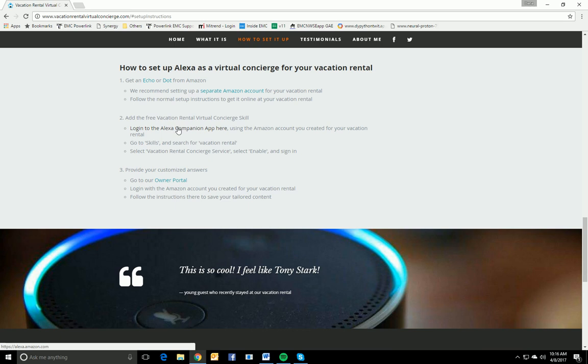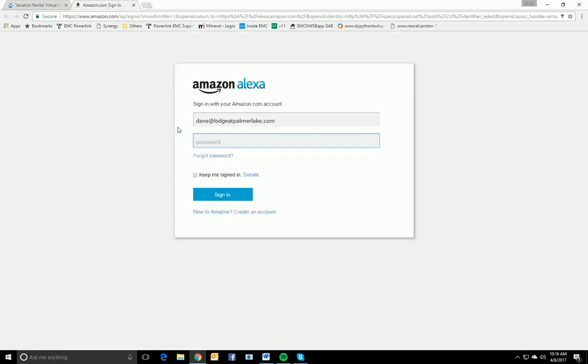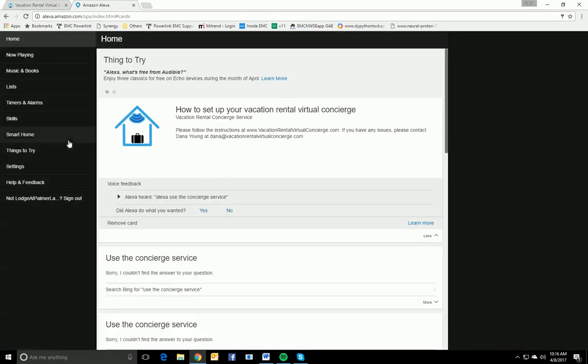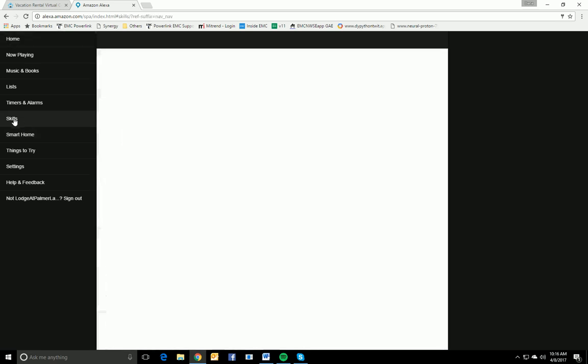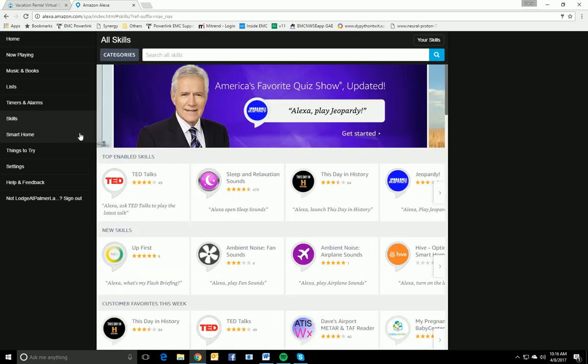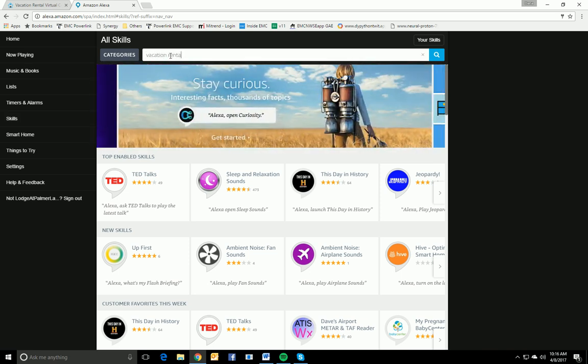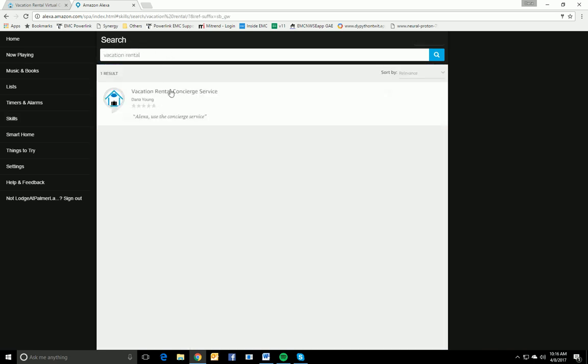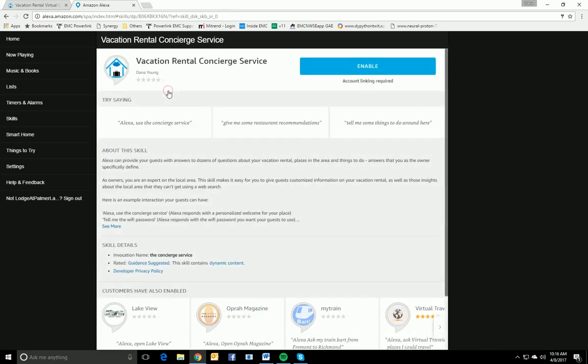We're going to log into the Alexa Companion app by clicking this link. It'll ask me for my credentials. And once I log in, I can go to the skills section to find the Vacation Rental Virtual Concierge skill. So if I filter by Vacation Rental, it comes right up. I click here, you'll see there's a big blue button that says Enable and Account Linking Required. It's very simple. All I have to do is click that blue button to enable.